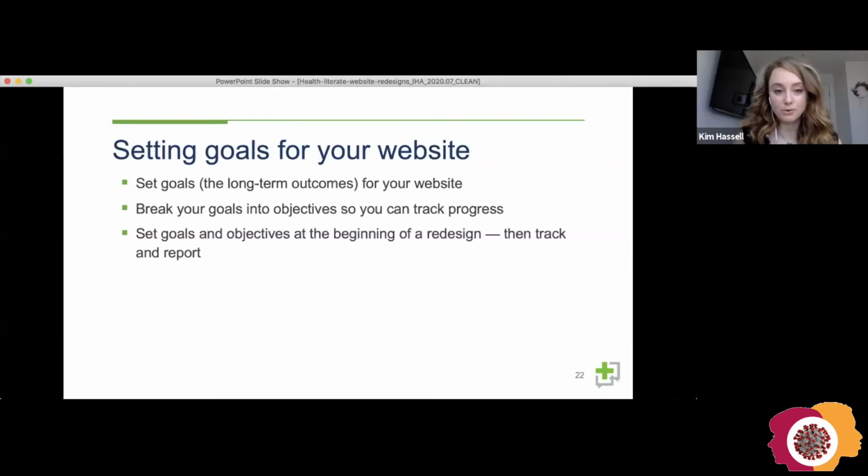Next, you'd want to break down your goals into measurable chunks called objectives, so you can assess progress towards your goals. And you want to be doing this at the beginning and then track and report. You can think of the goal as the vision, the big thing that you're working towards, and then the objective is how you're going to get there.